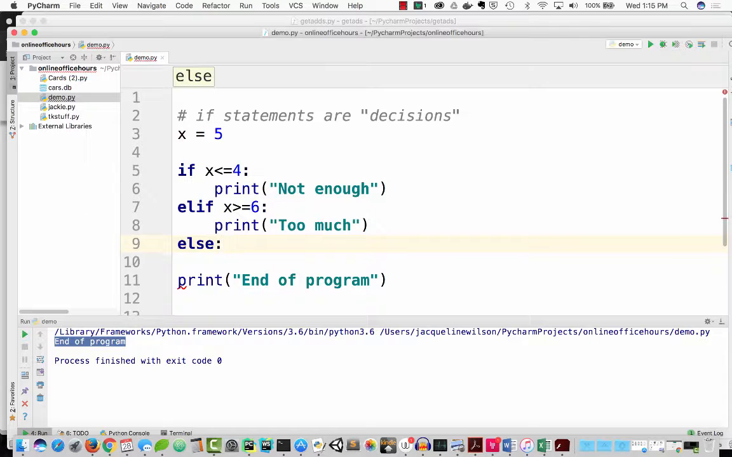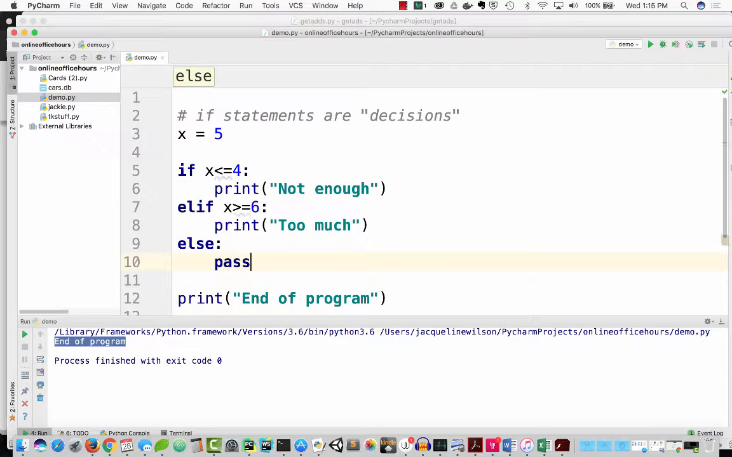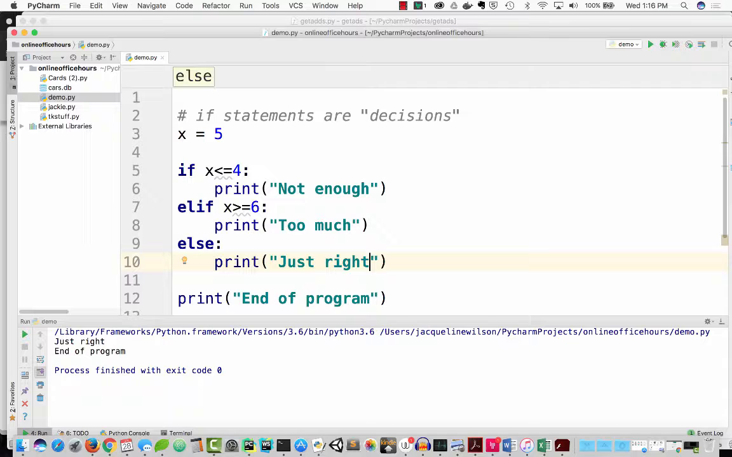Now, one more time, I know I'm repetitive here, but you have to end each of these with a colon. And following that colon, you have to have at least one line that is indented in for your code block. If you can't think of what you want to be in your code block yet, you can just put a placeholder there. The pass keyword will let you come back to it later and code it later. But you have to have something. So I'm going to make the else code block print just right. And then I get just right, end of program.